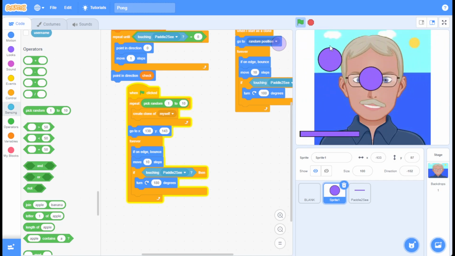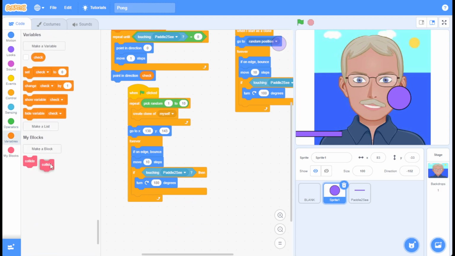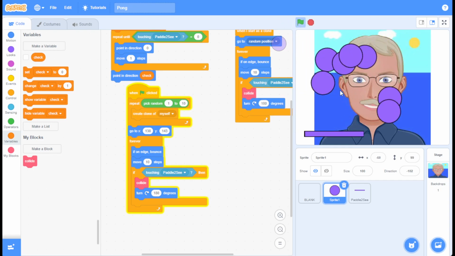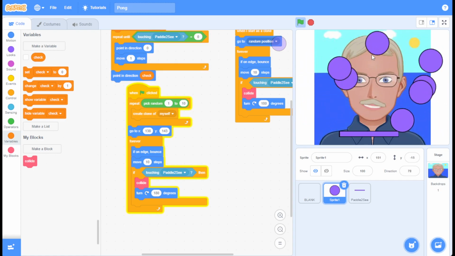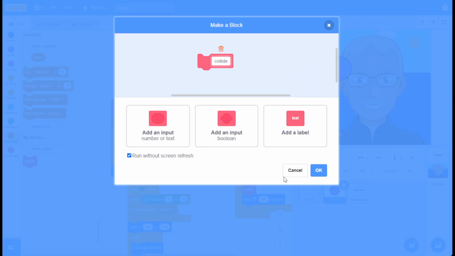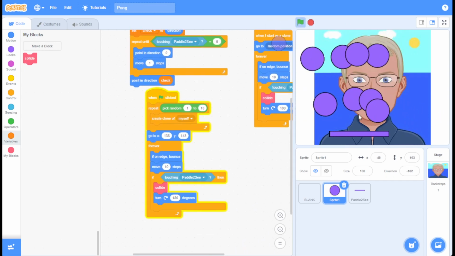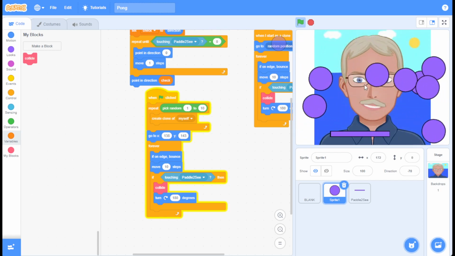Now hey, this isn't very much fun yet, is it? Don't worry. Let's run check through collide. Hey, now collisions are much better, right? But one final thing. Run without screen refresh. This will run the code immediately, without having to wait. So let's get hit by one of these. Boom! Ain't that fun?